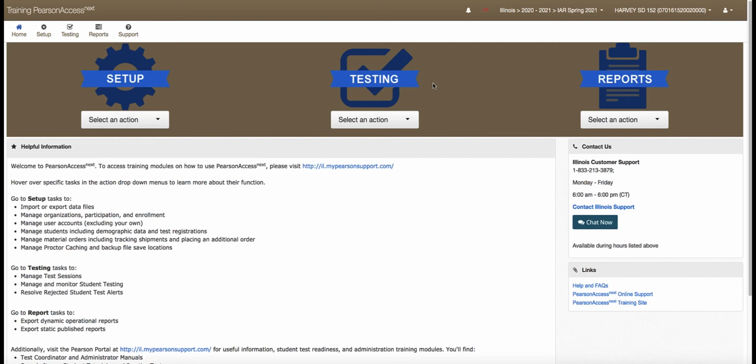All right, so here we are in the Pearson Access Next portal. Yours will look exactly like mine, except instead of a brown color, yours will be blue. Make sure it's blue. You definitely do not want to see the brown colored site because this is a training website, not the actual live site.